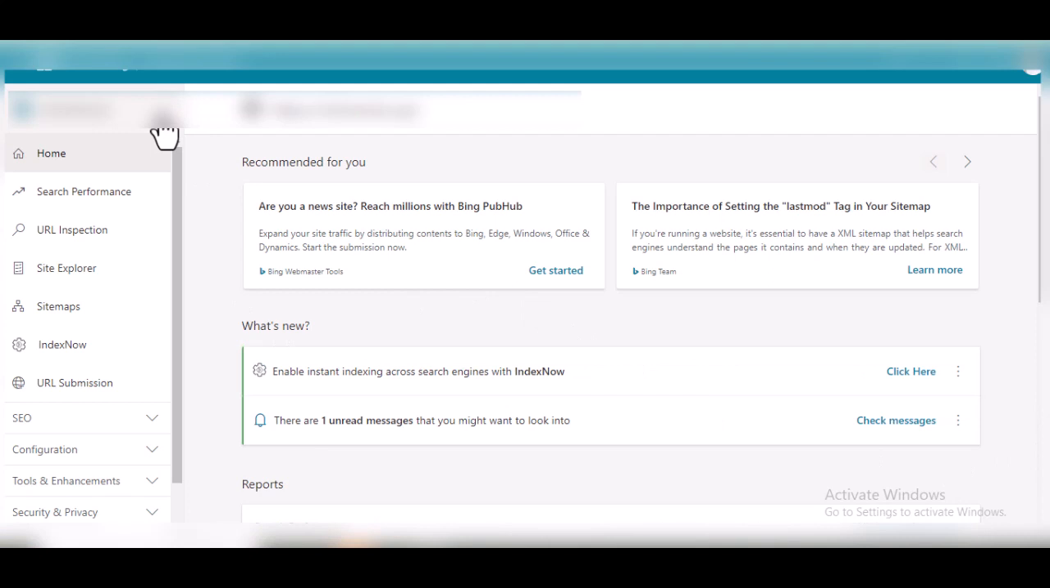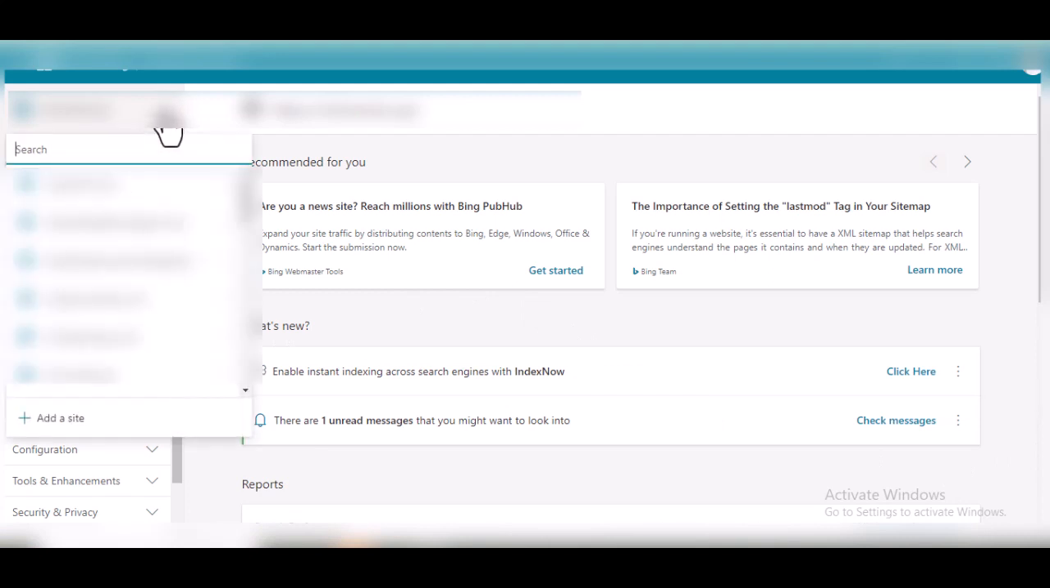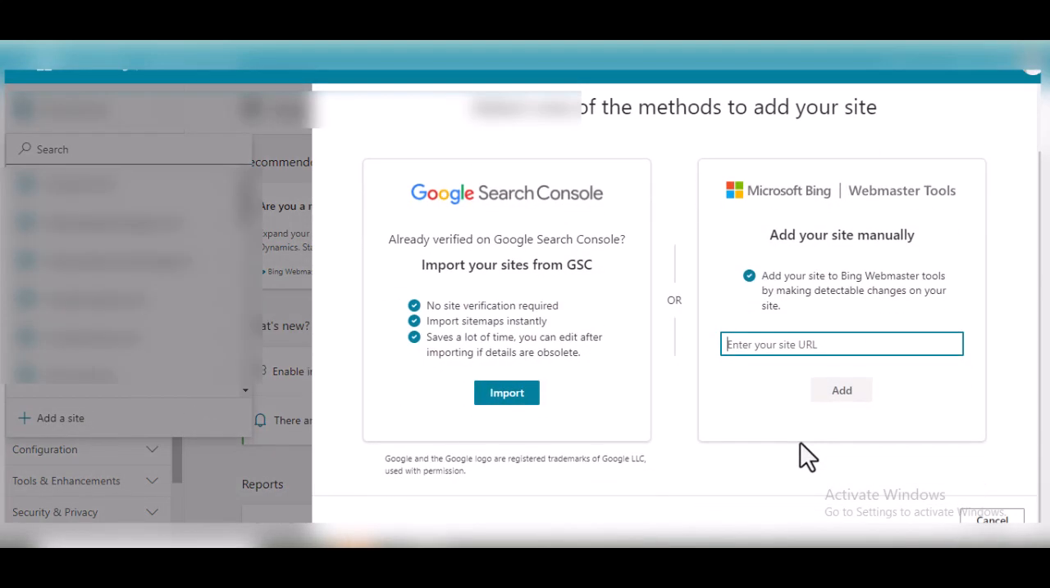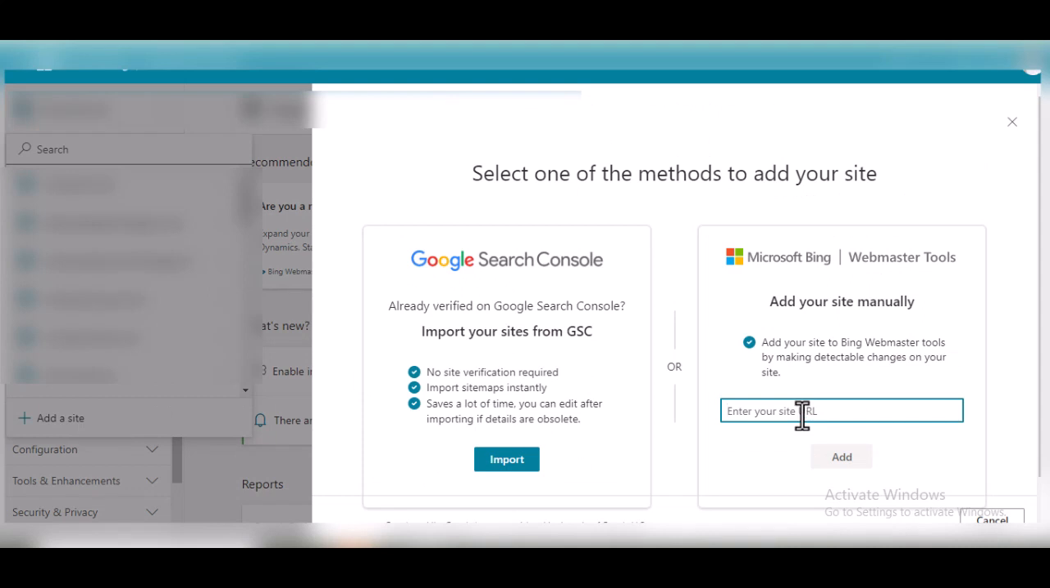So I'll click on this because I've added other sites. So I'll click on this to add a site. On Google Search Console it is add property, but on Bing it is add a site. So I'll click on add a site. Then you can do it manually by putting the URL of the website here, or do it automatically. If you do it automatically, it will automatically get your site verified and add the sitemap you added on your Google Search Console account.